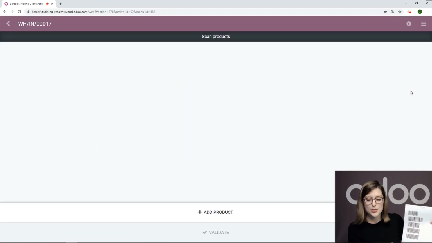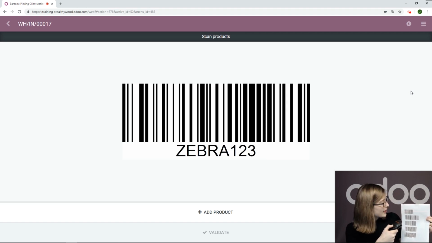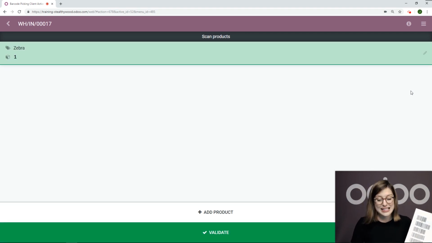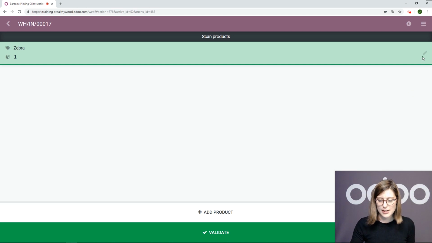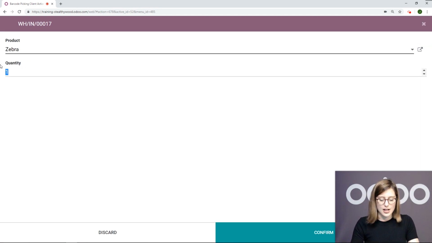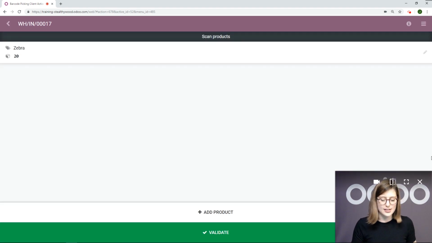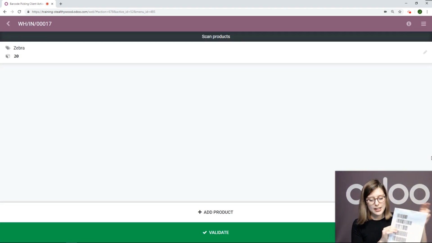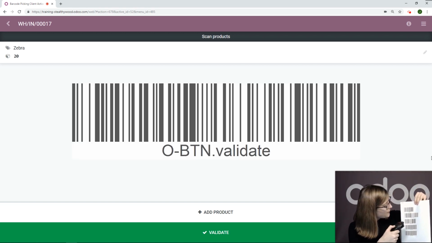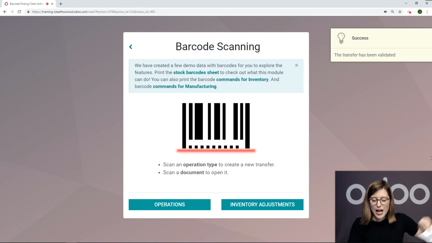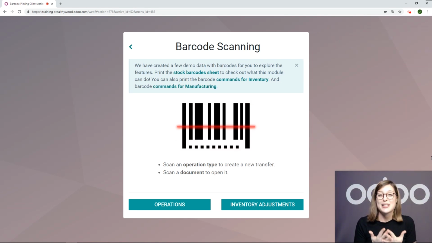All right, so let's start with warehouse receipt. We're ready to receive some products. I'm going to add a product. I have my product Zebra. And I'm going to modify the amount we're going to receive. So I'm going to say 20. I'm going to confirm this, and then I'm going to validate. I'm going to complete that action also by scanning a barcode here. And then I'll have a little message saying the transfer has been validated. So it's super fast, super easy.